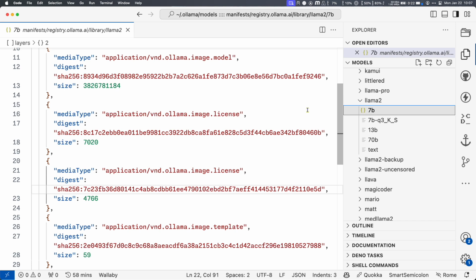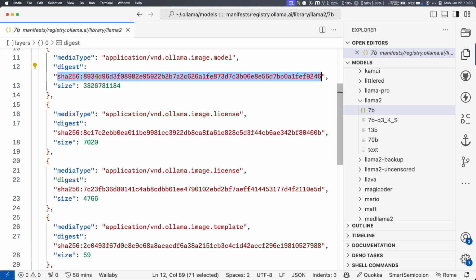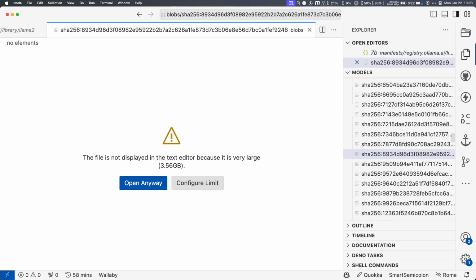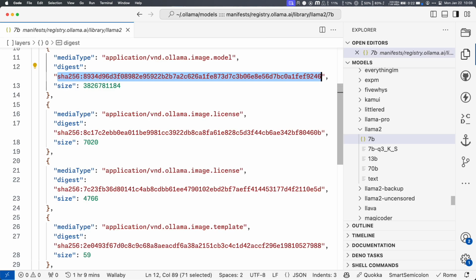Digest is the SHA-256 digest of the file. You can think of a SHA-256 digest as being like a fingerprint for the file. And those fingerprints are actually the file names that you can find in .ollama/models/blobs. So the model digest starts with SHA-256:8934D, and we can find that file in the blobs directory. It's a huge file, so we won't be able to open it in VS Code. So let's move on to the next layer.